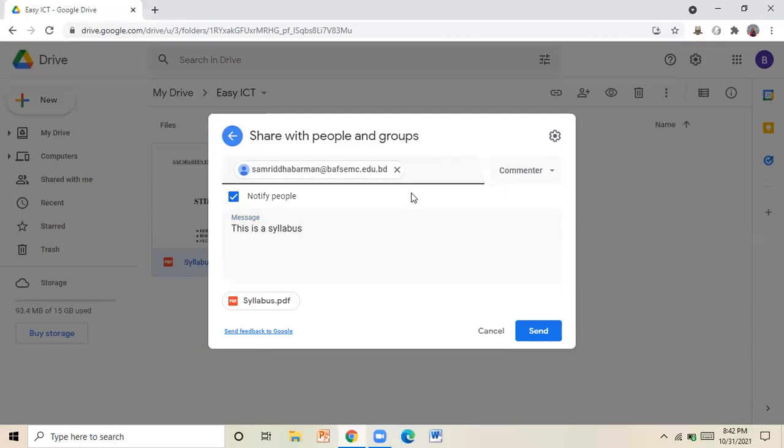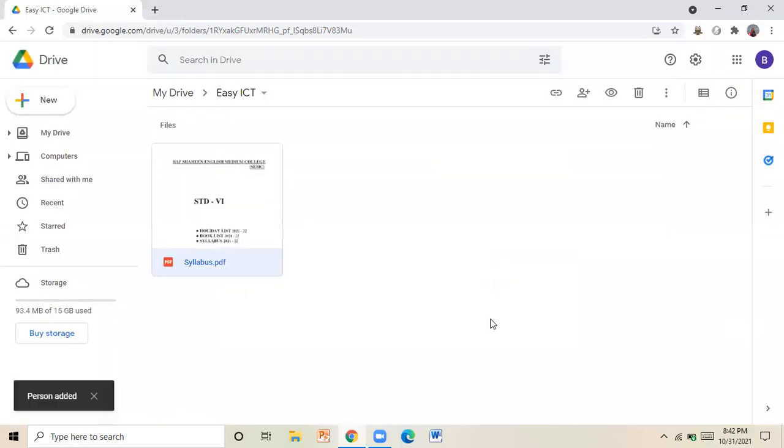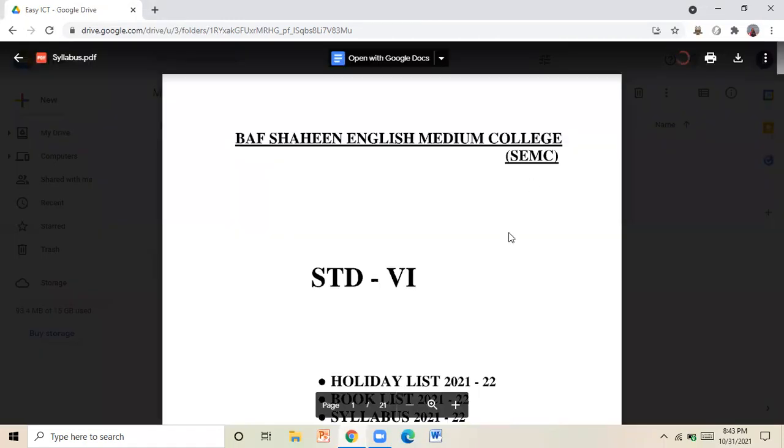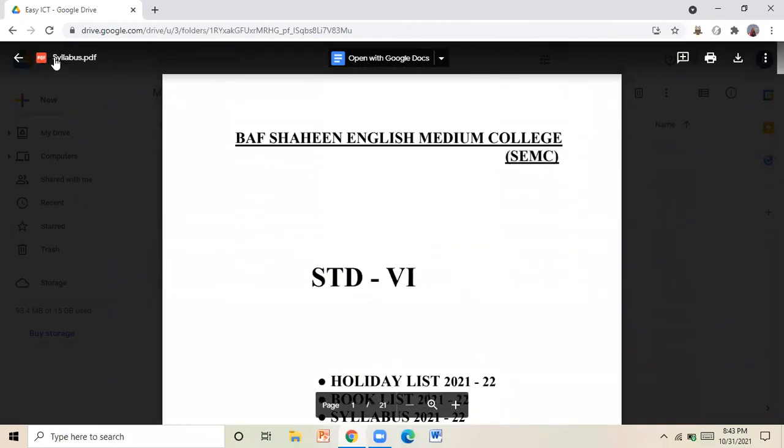If you click Notify people, then a mail will be sent to their Gmail, this mail. Or if you don't want to send a mail and only want to share it, then you turn off Notify people and click Share. Okay, person added. So this file has been shared. Now I will show you how to open a file. Just click two times on a file, and the file will open. Okay, this is the file.